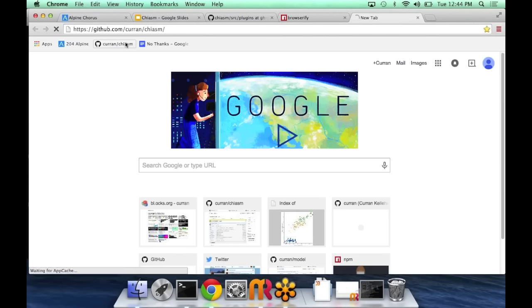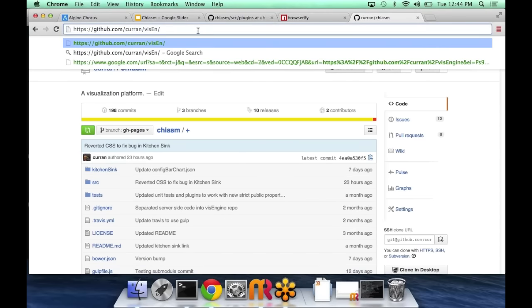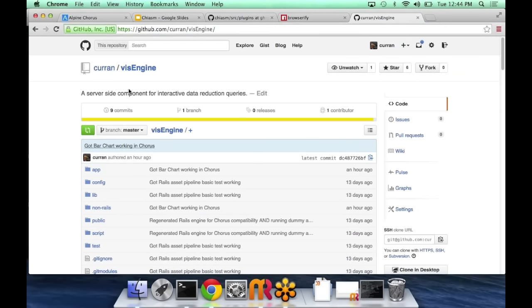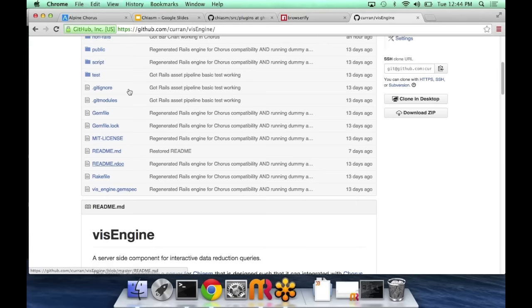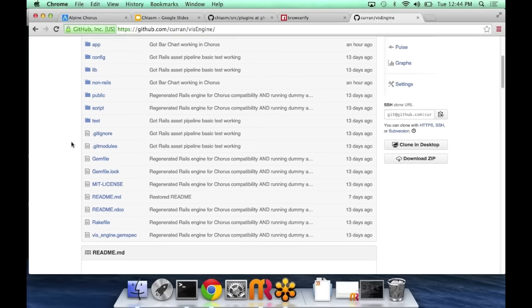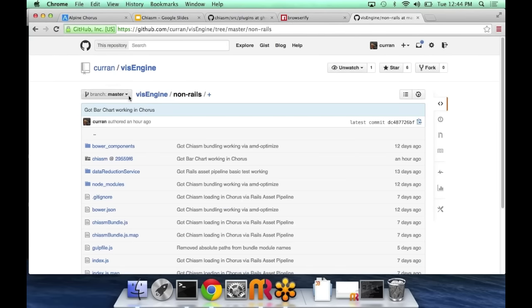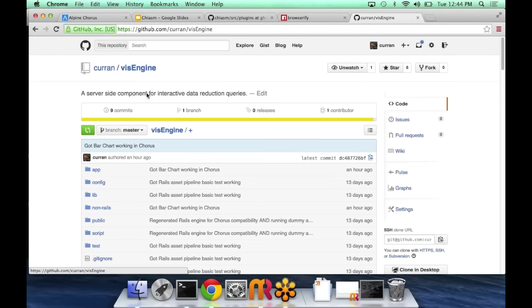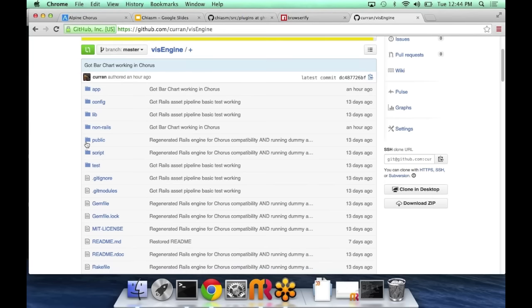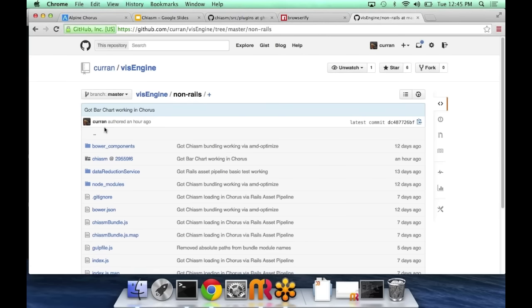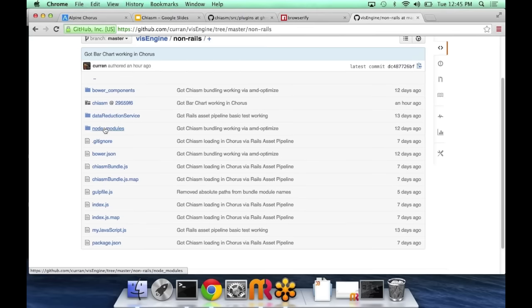I can also show you this thing called Viz Engine, which is a Rails engine that's a plugin for Chorus, and it gets mounted. This directory structure is dictated by Rails, and I found it a little bit cluttered. So I have this subdirectory called non-Rails, which is where I'm doing my work.